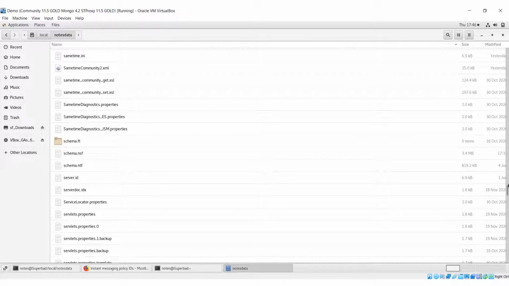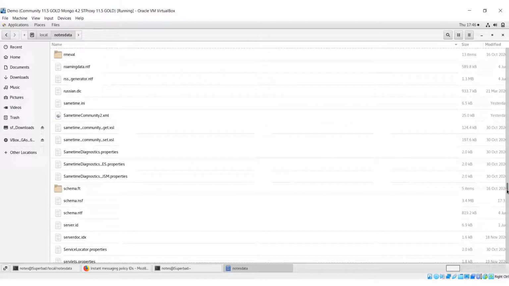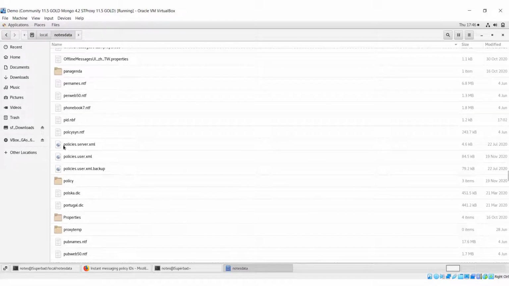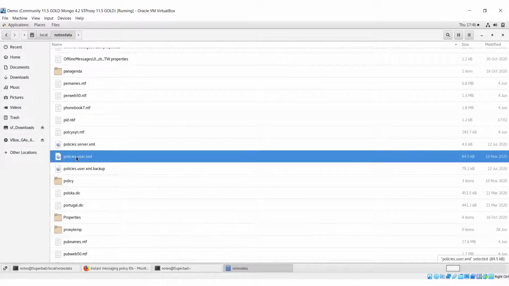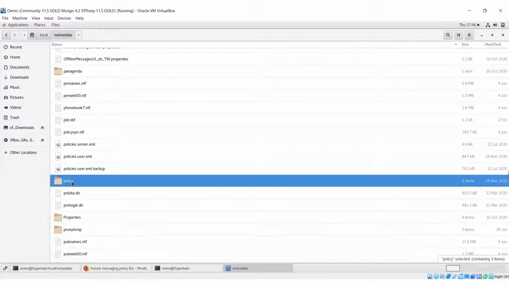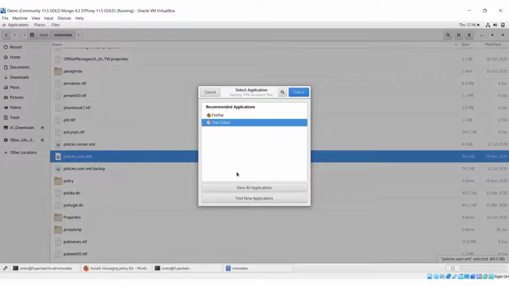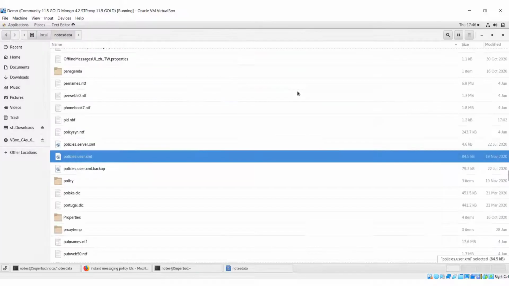Okay, so I passed it, but let me go back up a little bit. So here's the file that we're looking for right here, policies.user.xml. Notice a couple files down, there's a policy folder. Keep in mind that this policy folder is a backup and contains a backup of the original file for this release. So we don't want to go in here and adjust anything, but we could fall back on that if we needed to. Okay, so to edit this one, we're going to open it with a text editor.